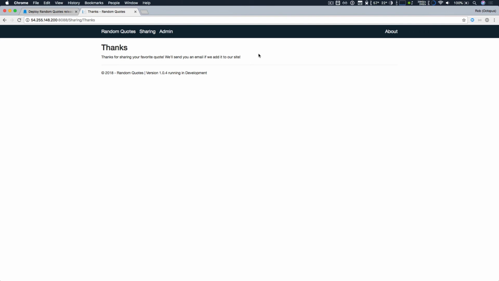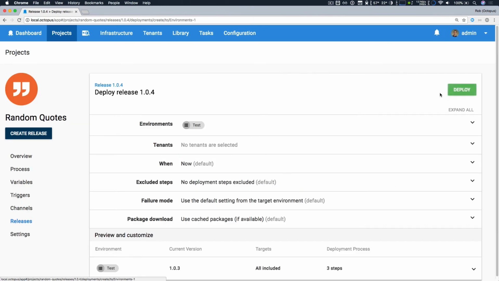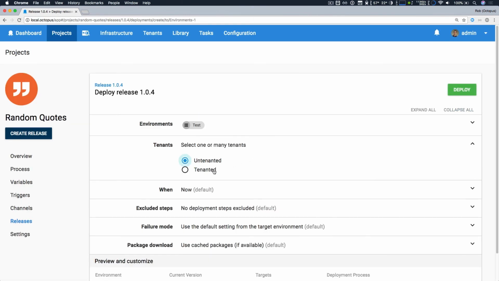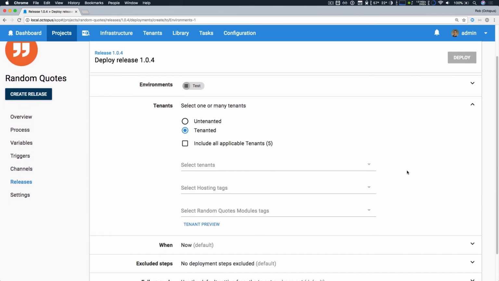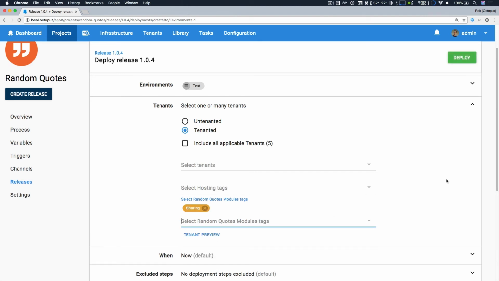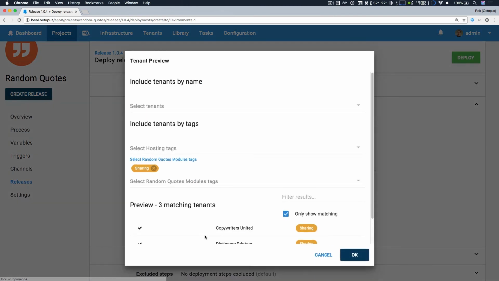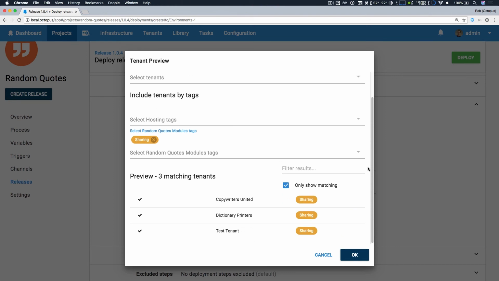So now I'm confident to go ahead and deploy to test. So this time I'm still going to do a tenanted deployment, but I only want to deploy to the tenants with the sharing module tag. I can see which tenants this affects in two different ways. The easiest is just to click Tenant Preview, and I can customize this further if I wanted. So I can see there's 3 tenants, including my test tenant. So it'll go to Copywriters United and Dictionary Printers as well, so that I can then test those websites directly and deploy to production if I'm happy as well.